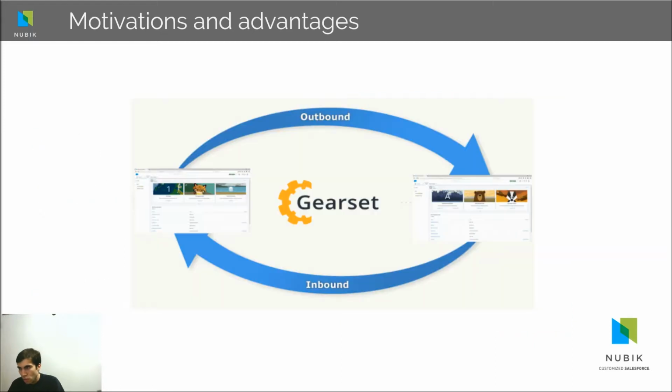So this is when Geartset comes in. Basically, this new feature allows you to copy the data from one organization to another. You need to specify the source, the target, and the data that you want to pass, and with a click you will be ready to go and do whatever you need to do with that data.